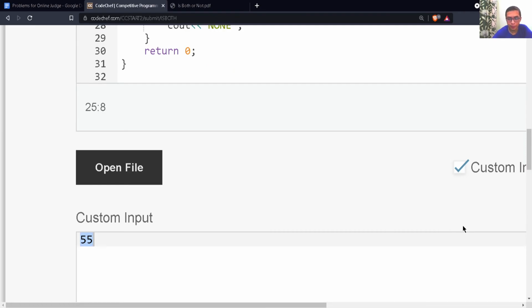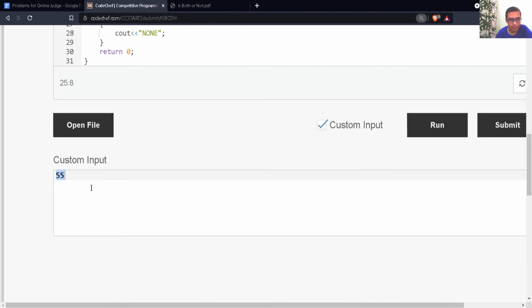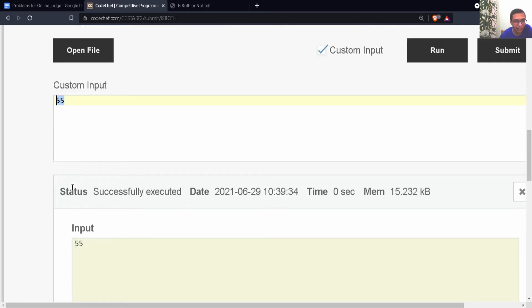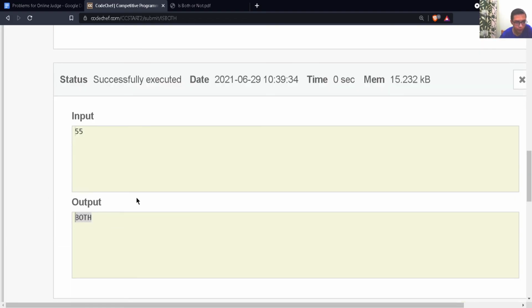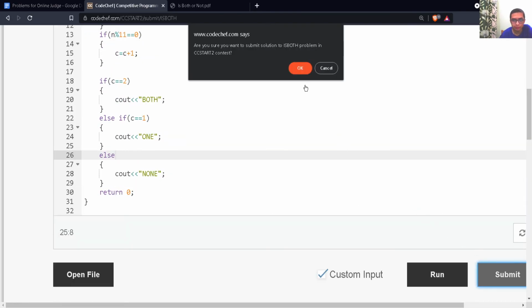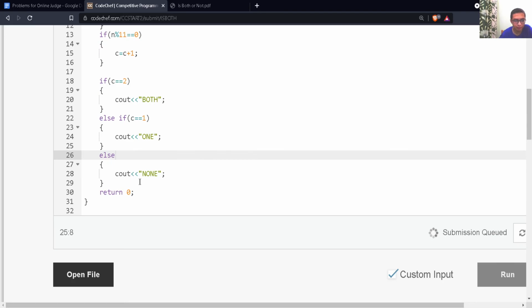So after this, let's just run the code. Let's see for 55, will we get the correct answer or not? 55 is divisible by both 5 and 11. So I should get both over here. So let's just submit the code, and see whether we'll get the correct answer or not.